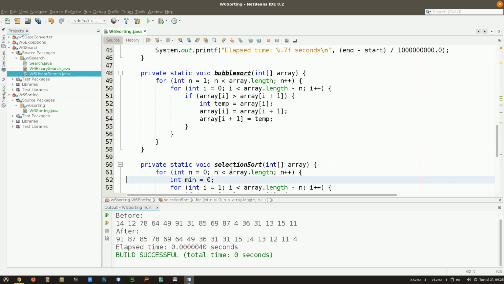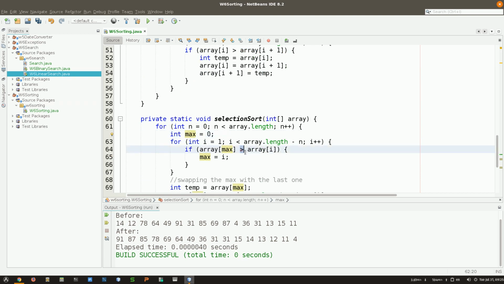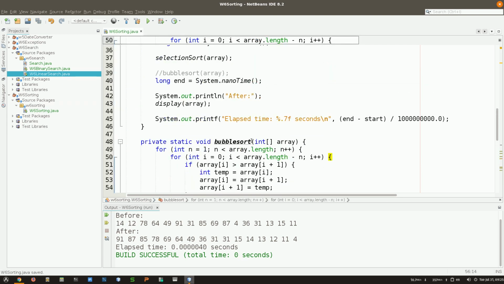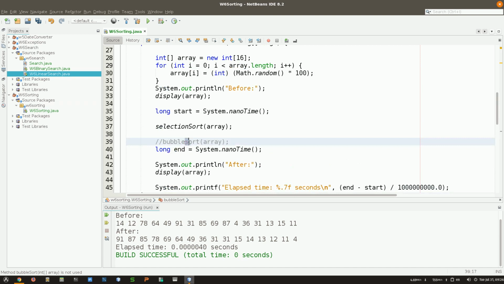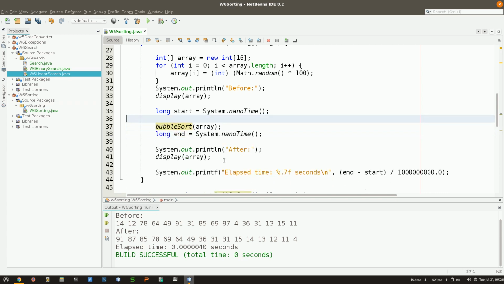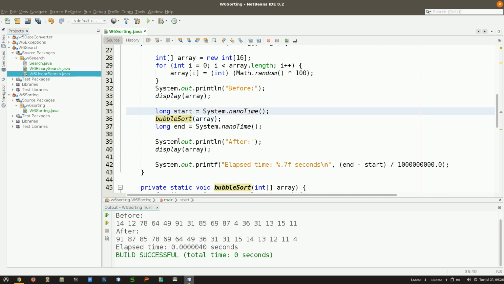Now this is in descending order, or it doesn't matter. Let's just put it back in ascending order, like this, and then rename this, because it's better to be consistent. Now I'm going to execute this bubble sort first, and then I'm going to count the start and end and display the results.